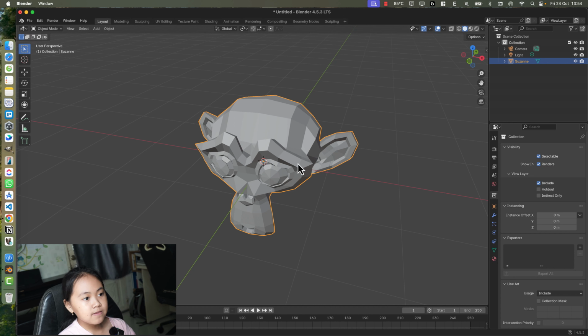And now let's jump into part 2, the next part, and we will start creating the Hornet head.